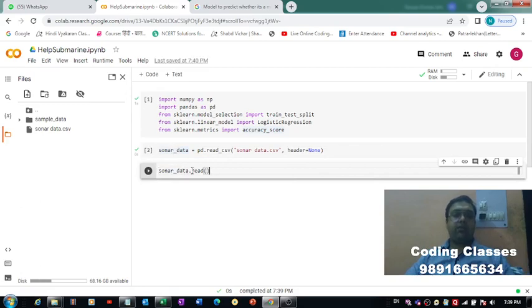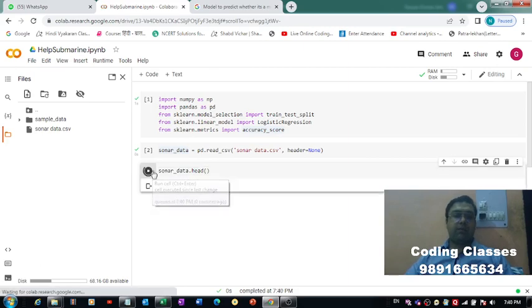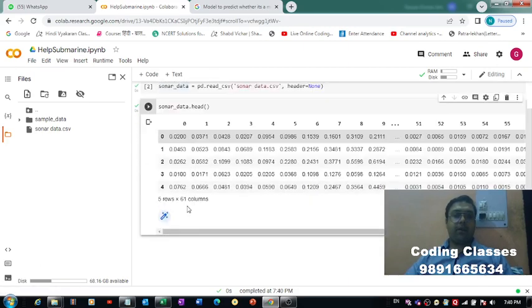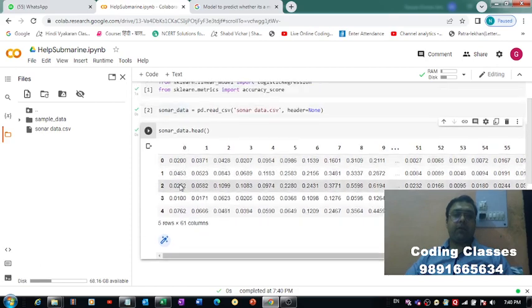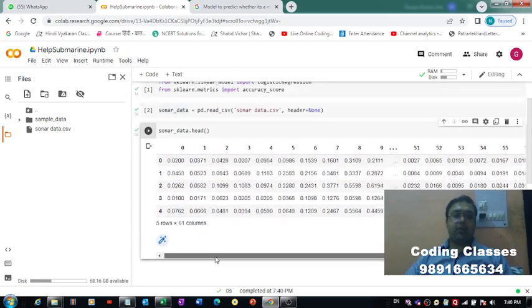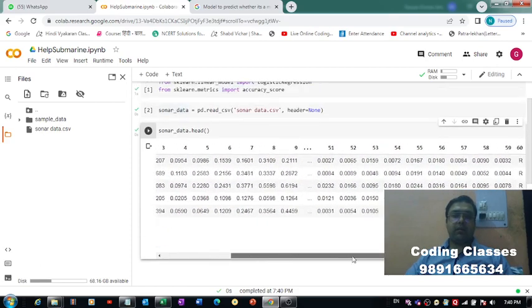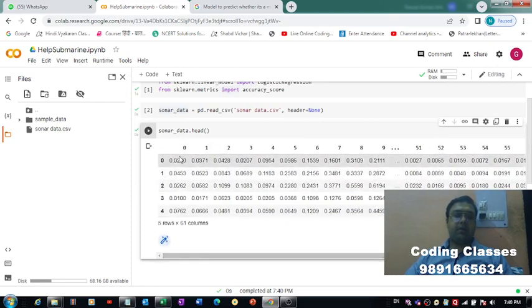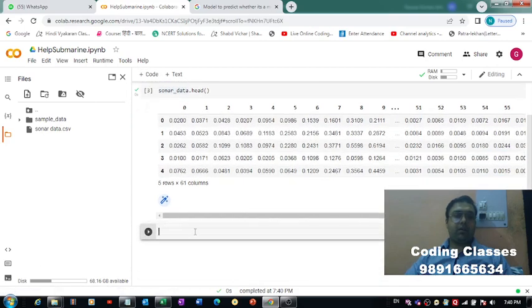So you can use this function named head. It will give us the data present in the first 5 rows. As I've told you, that's the data we have received from this line of code. Okay, let's create another coding window.